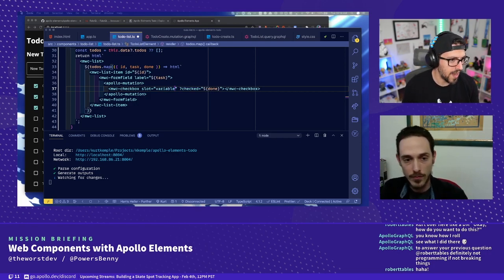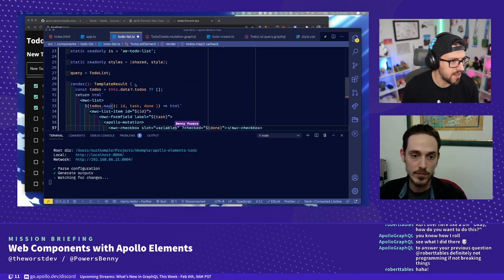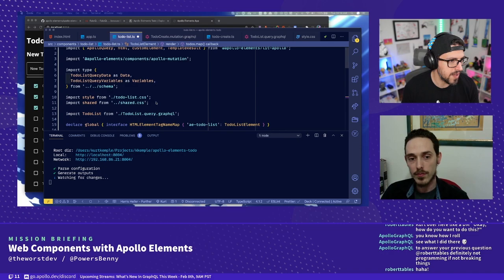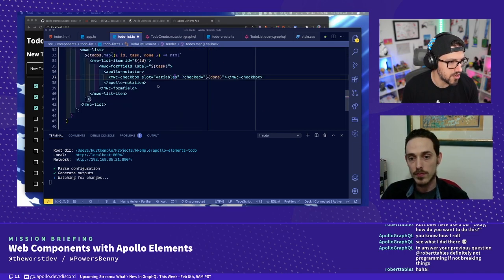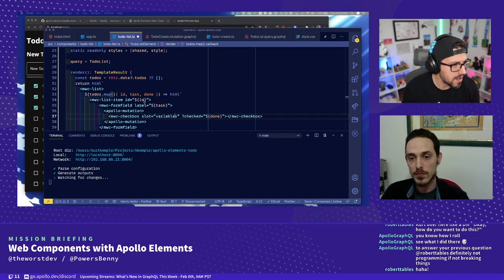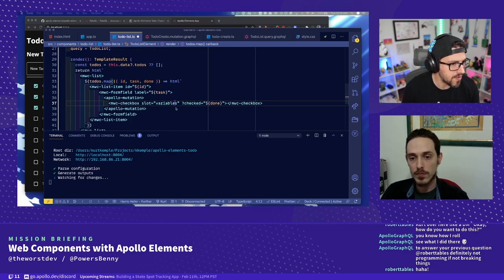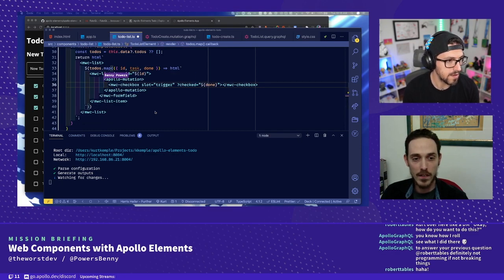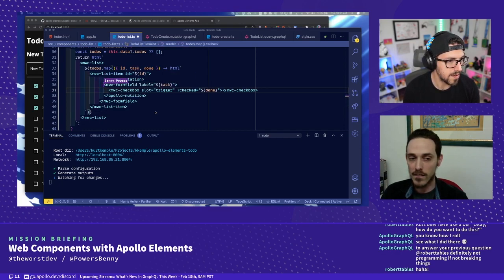What? So hang on. All we've done so far really is import this Apollo mutation, right? And then we've done slot variables. Okay, yeah. Sorry. You know what? I've had a change of heart. Let's actually make this the trigger. Okay. And in fact, I think we can make this one the trigger even.